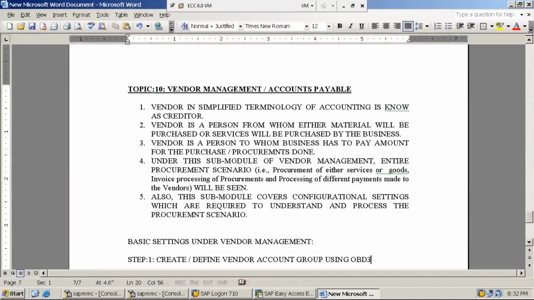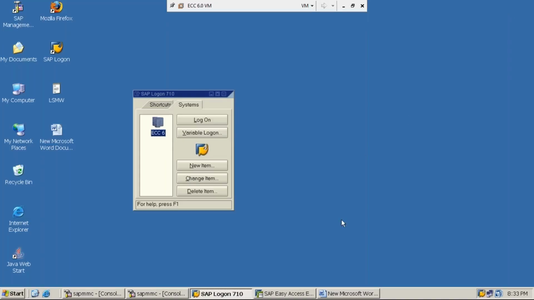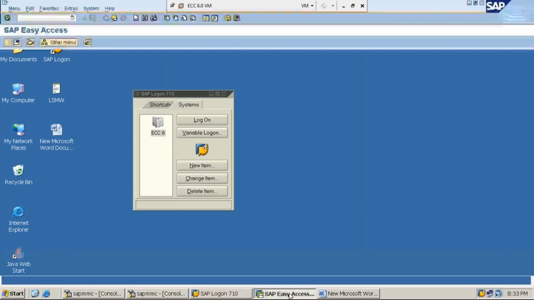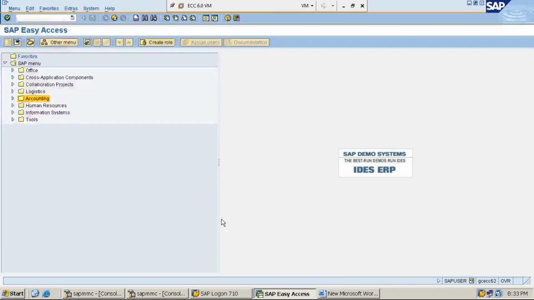Getting the point clearly? Right? Now let us see how to configure, how to create, how to maintain this vendor account group in the system. Okay. So please take down the path. It is SPRO.